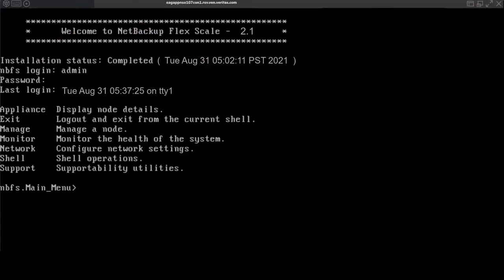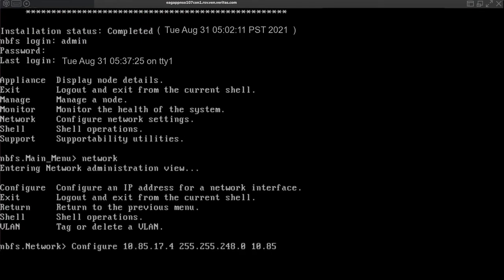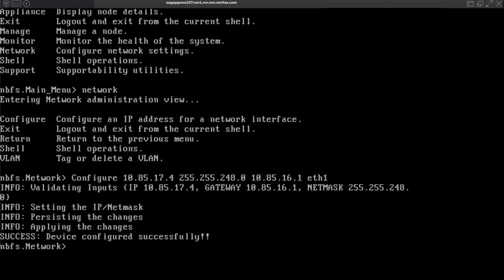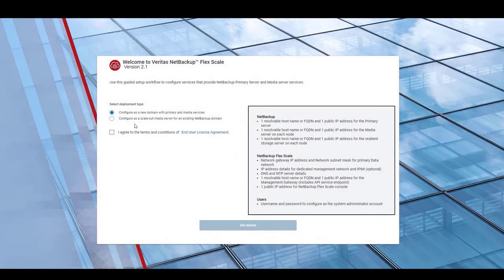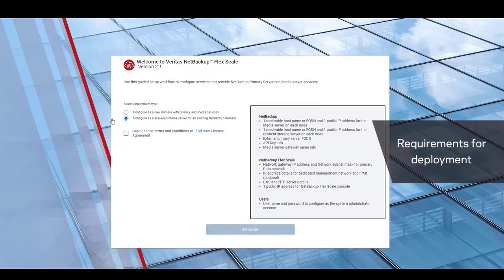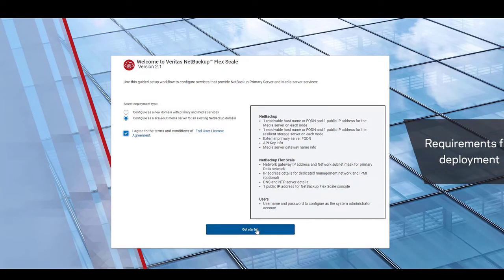Now we are ready to begin configuring NetBackup Flex Scale. We start by configuring an IP on one of the node's Ethernet ports. Then we use this IP to connect to the built-in web server application that lets us configure a NetBackup Flex Scale cluster. We are presented with the option of deploying as a new domain or as a scale-out option for an existing NetBackup domain. In this demo, we will select an existing domain.